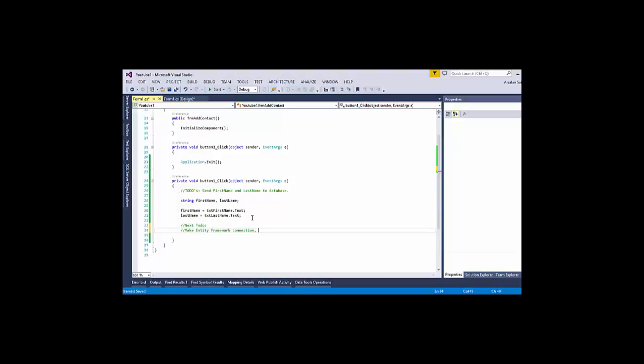Make Entity Framework connection from UI to DB. Make instances. Push data.